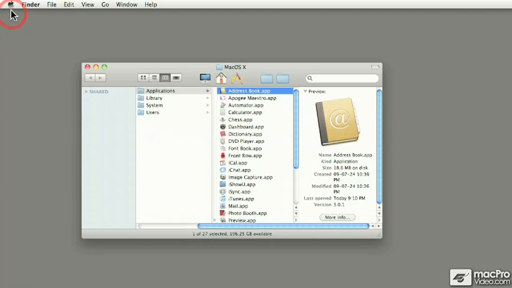In this video, we're going to talk about the address book. And to launch the address book, what I'm going to do is hold the Option key on my keyboard and double click on the icon on the list over here.